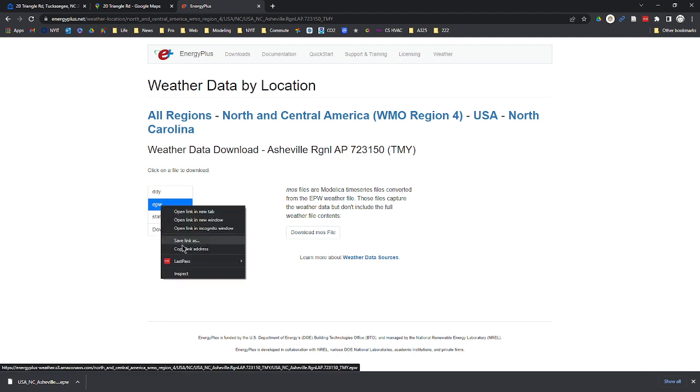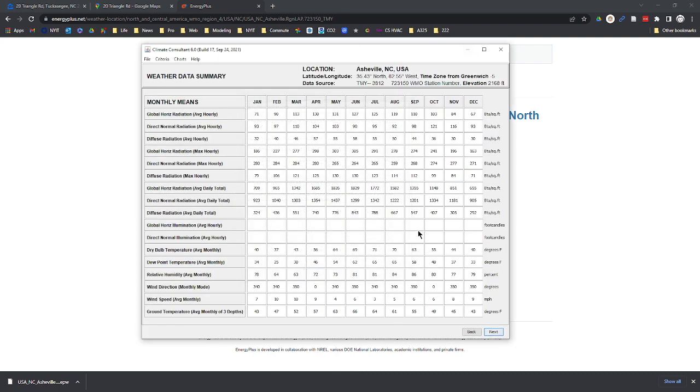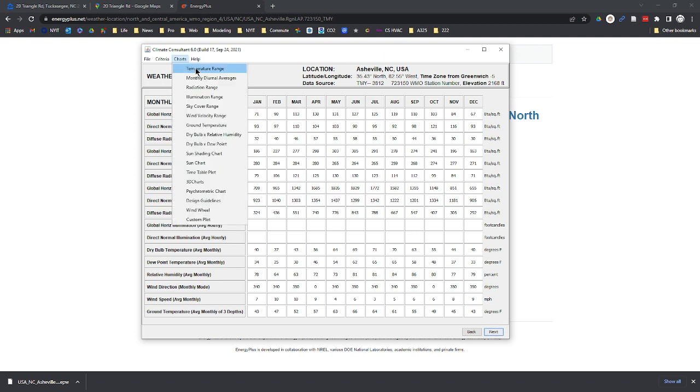But if I right click on it and say copy link address, Climate Consultant is set up to allow you to paste that in directly, so it's a fast way. And now we have access to this climate data. This is a tabulated chart, gives us a lot of information about the heat from the sun and the illumination, also dry bulb temperature, other things that I won't talk about right now because this is just about creating a model.